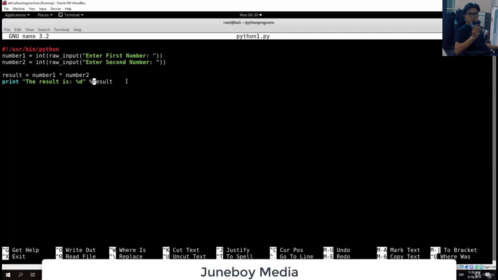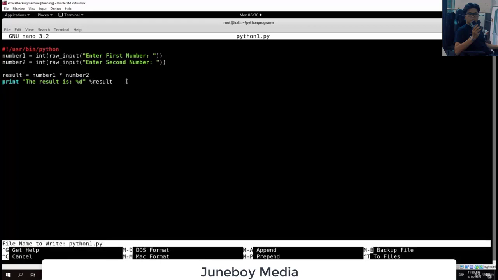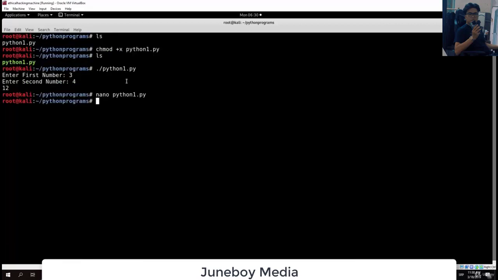So if I save this once again, so Control O and then Control X to exit, and then I run once again, so 3, 4, and you will see the result is 12. So that is our first Python program. This is how you can make it an executable, and this is how we can do the most simple program that we covered for now.